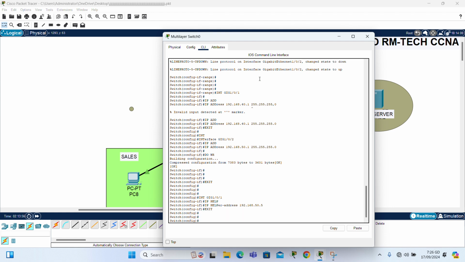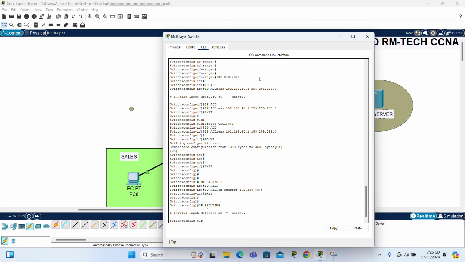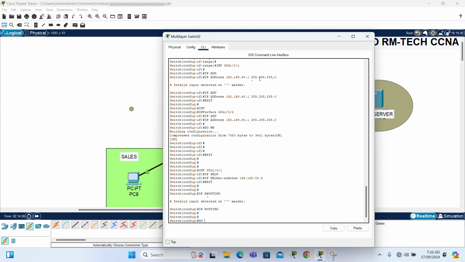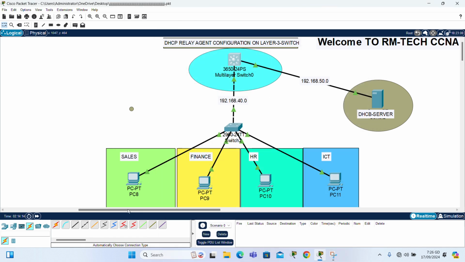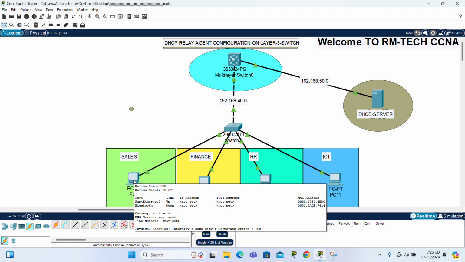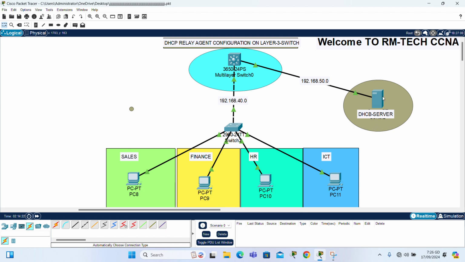Exit, and then write ip routing, ip routing, and then do write. Always remember to enable ip routing, otherwise your network will not work. Okay, now we will check whether the PCs or hosts can receive IP addresses from the DHCP server or not.